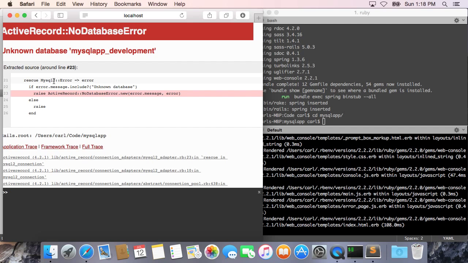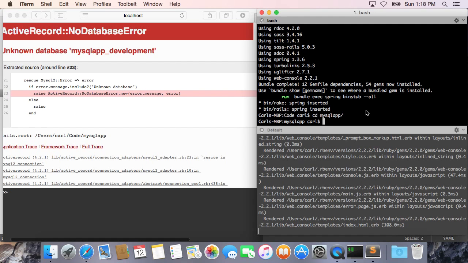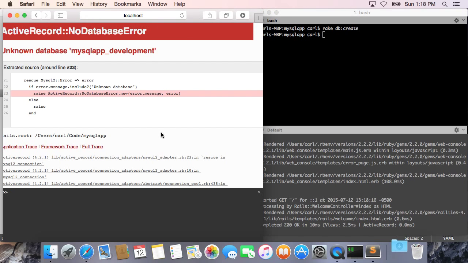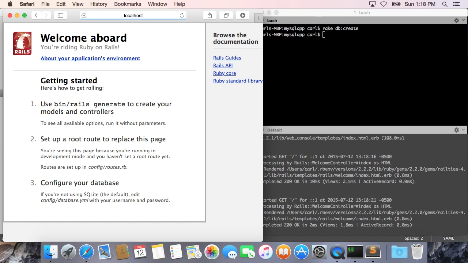To fix this, go back to the terminal and type rake db:create and press enter. Now go back to the web browser and refresh the page. Your Rails application is now set up and configured with MySQL. To show this, let's go ahead and scaffold out that post table using MySQL this time.